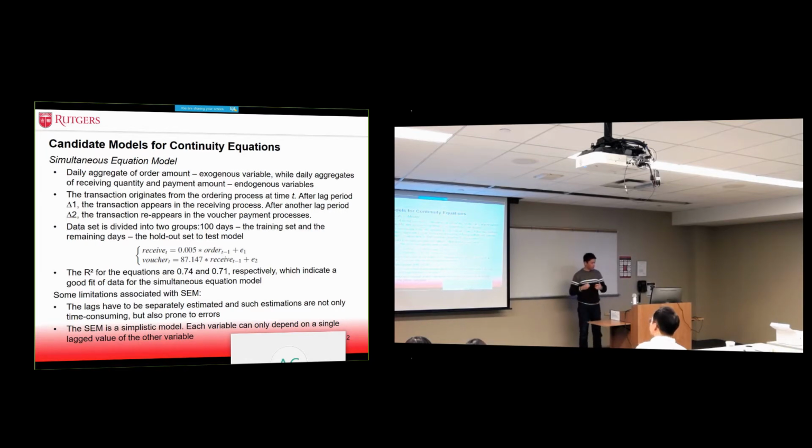Okay, the first model, they use a simultaneous equation model, where they perceive daily aggregates of order amount as exogenous variable, and the daily aggregates of receiving quantity and the payment amount as endogenous variables. So they modeled it as: order was made, then after some time lag, it was received, and after another time lag, it was paid with a voucher.